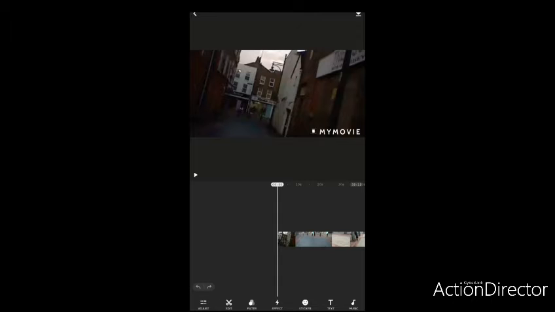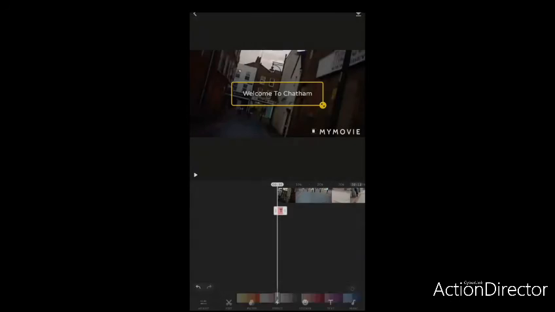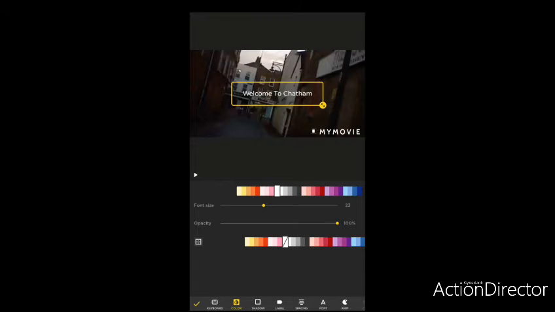Edit, filter, effect, sticker, text. And the keyboard will pop up, which is very helpful. So I'm going to write "welcome to Chatham". And there are some unlabeled buttons, but it's the second unlabeled button you click on to validate the text.